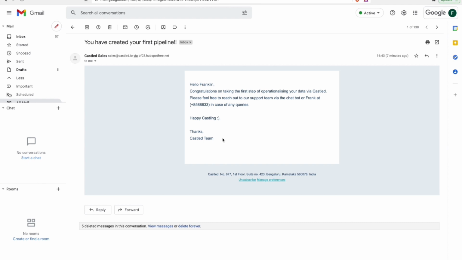That's all for this demo. We hope this example gave you a good walkthrough of how the entire modern data stack can come together.